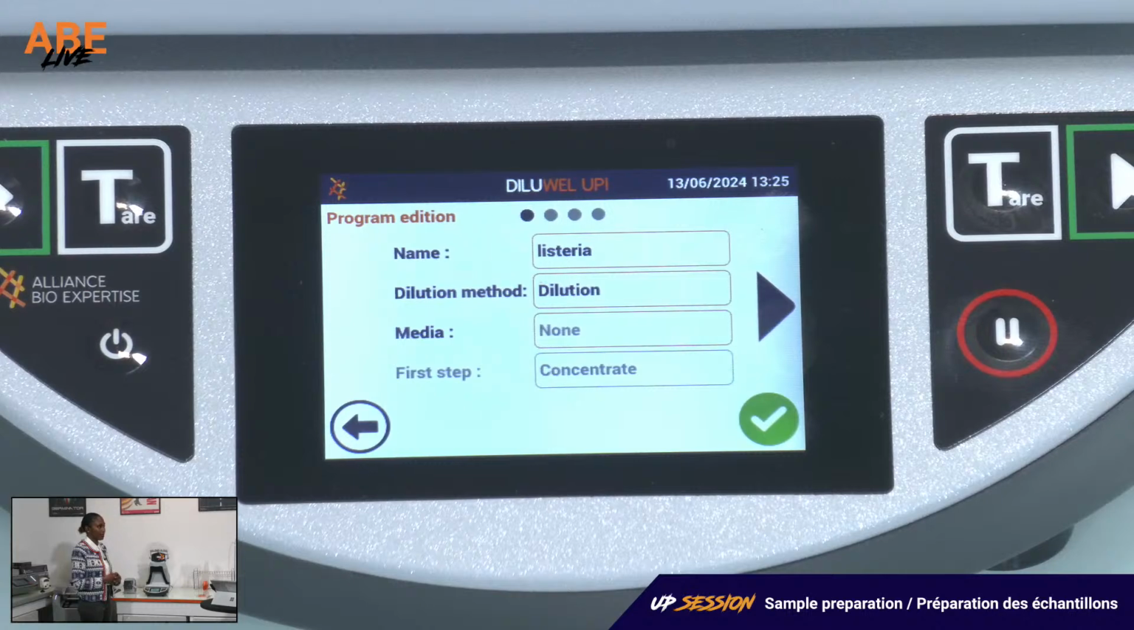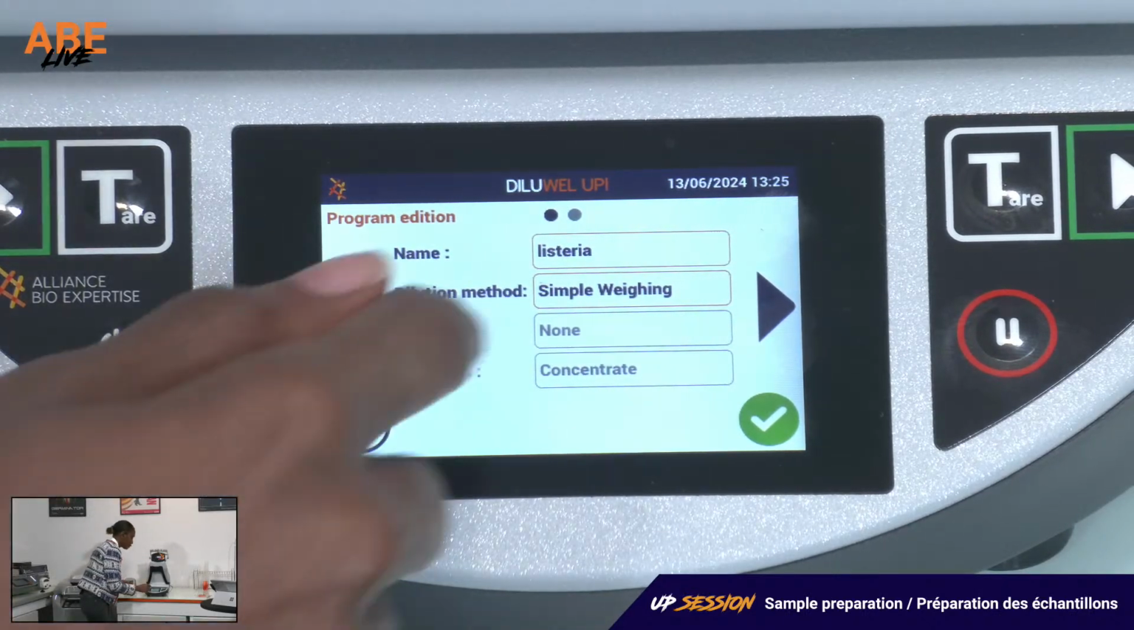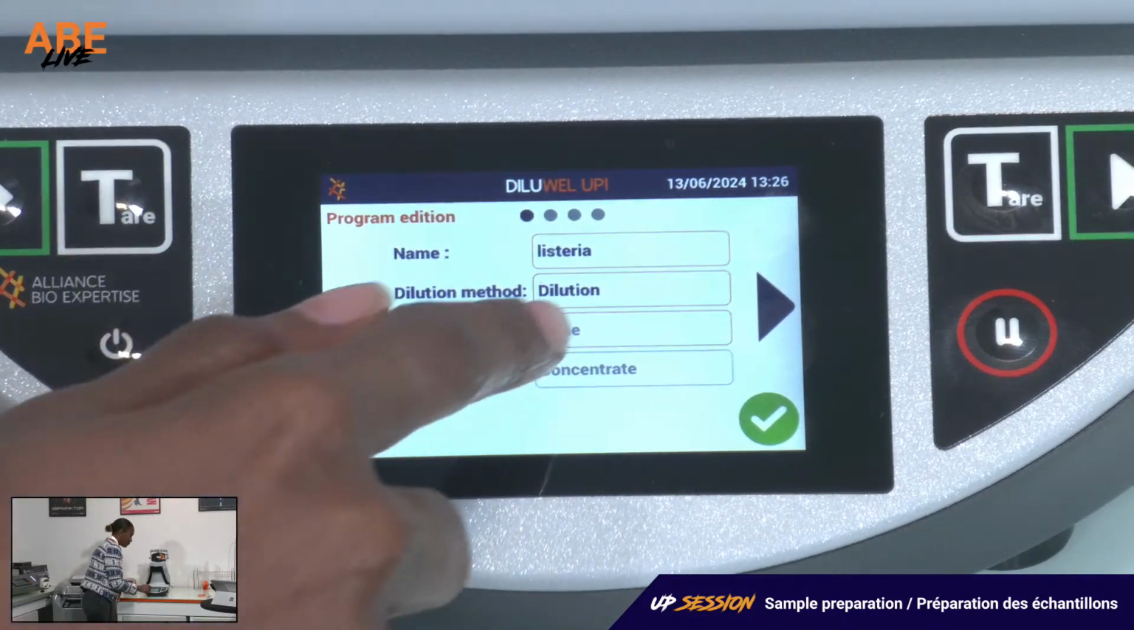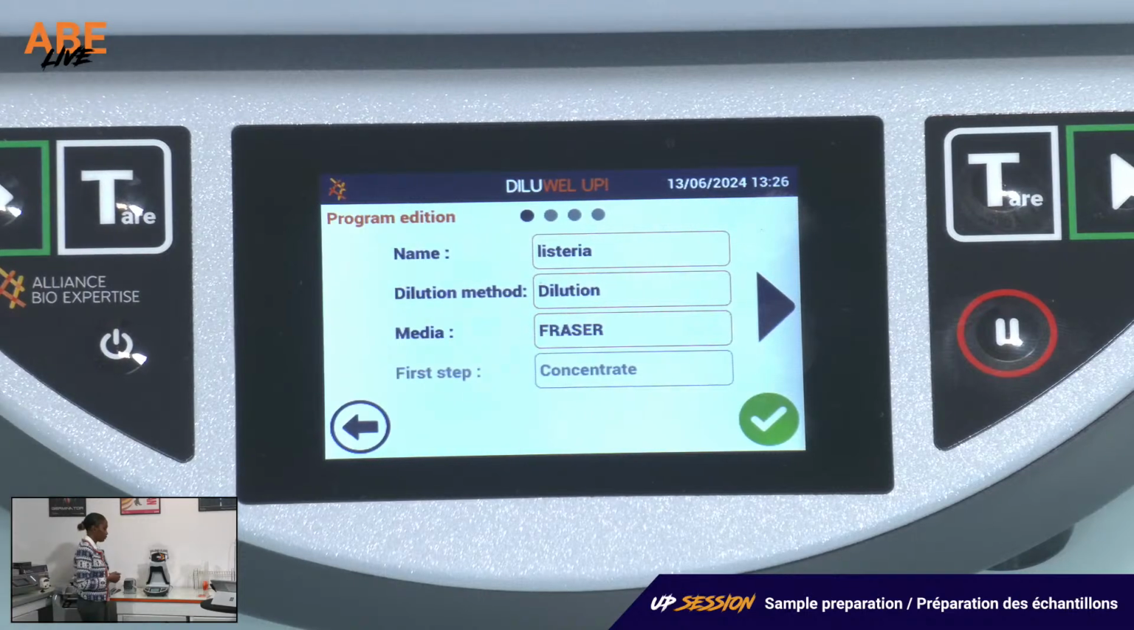So here we do a dilution to the 10th, but you can do other modes with the DILUWEL. I could do, for example, a gravimetric dose. In this case, the DILUWEL will just dispense a specific volume that I define without taking into account the weight of the sample. The other mode that we have is the sample weighing. In this case, the DILUWEL is just a simple precision scale with traceability. So let's go back to dilution because this is what we are doing today. And I will choose my media. For this analysis, I will need to use Fraser media.